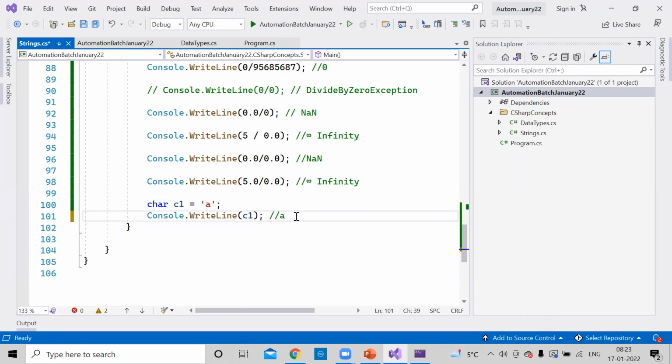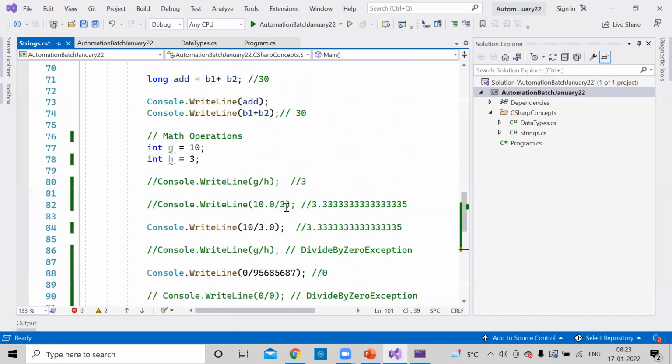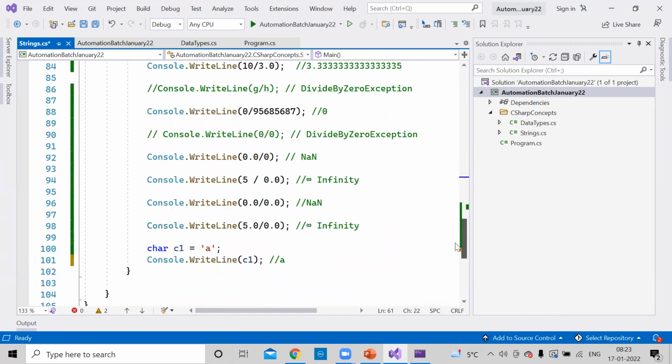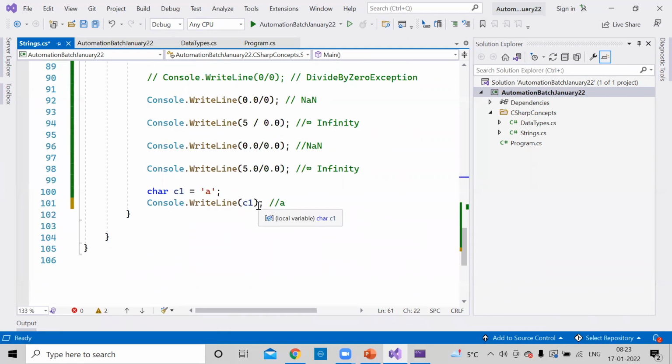But why didn't we get 97? Because the ASCII value of A is 97, right? Here we are getting A because we are not performing any mathematical operation. We are just printing the value of C1. We didn't perform any mathematical operations.